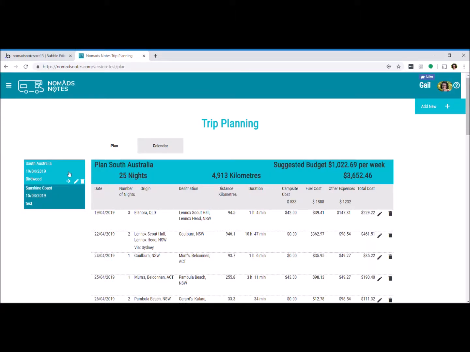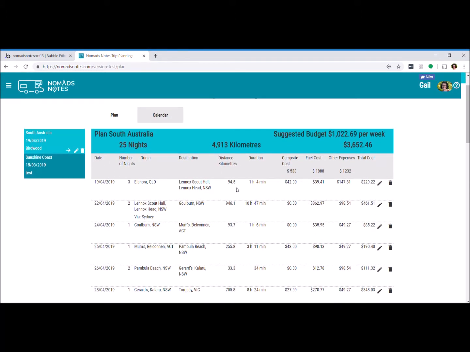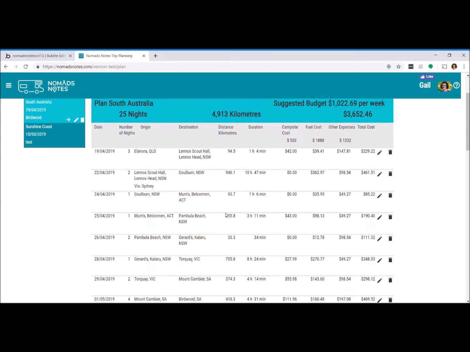Welcome back to Nomads Notes, and in this video we're going to learn how to edit, delete and insert segments into our trip's plan. So we're back to our planning page and we still have this plan here. We haven't converted it to a trip yet, but you can do this editing or deleting in either the planning page or the trips page, depending on whether you're still in the planning stages or whether you've started your trip.